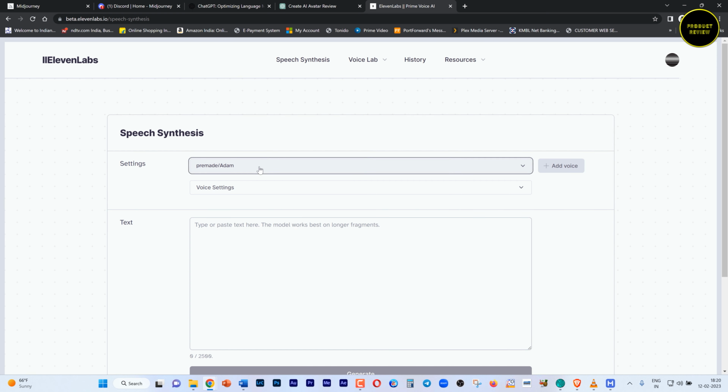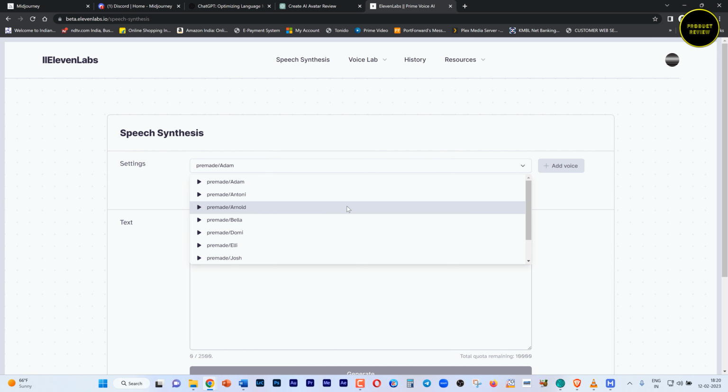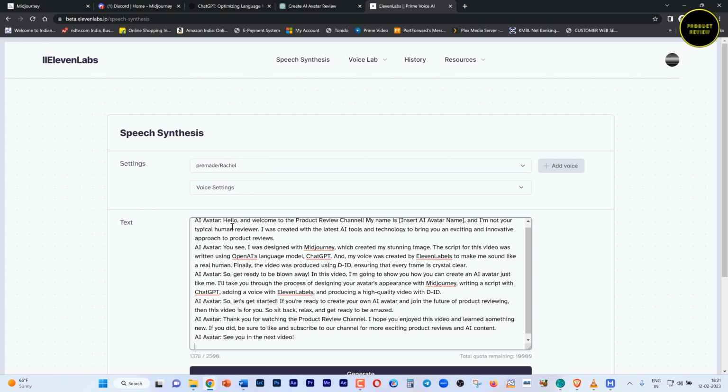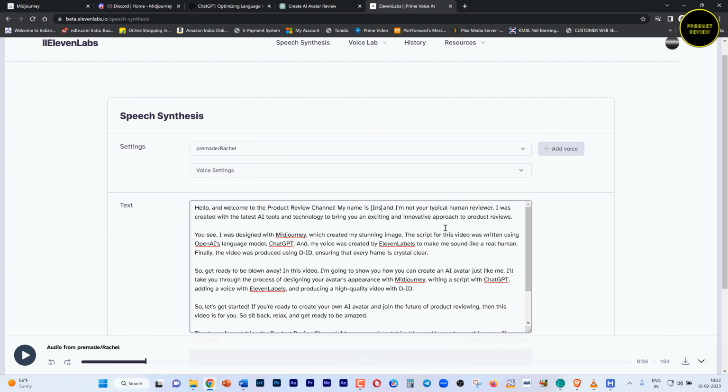Third, we go to Elevenlabs and do all the initial sign up, etc. Here we generate the audio. In the settings, you can choose a voice. I choose Rachel, hence the name. I pasted the script I got from ChatGPT and a little bit of editing. Hit generate.